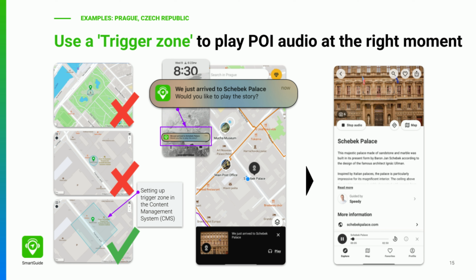If you want to be even more precise and launch the story only when a tourist arrives, say from the Seine River, you can move the center of the trigger zone or make a trigger zone in the shape of a polygon. While you can edit trigger zones by yourself in the CMS, our content team has lots of experience to set it up correctly for you.